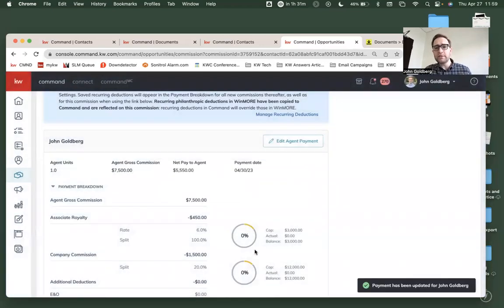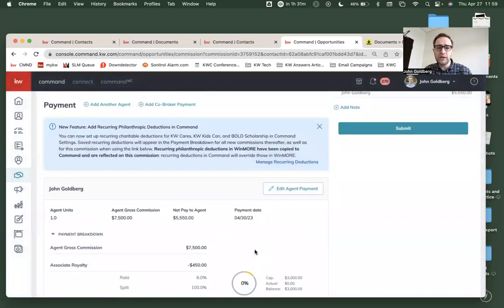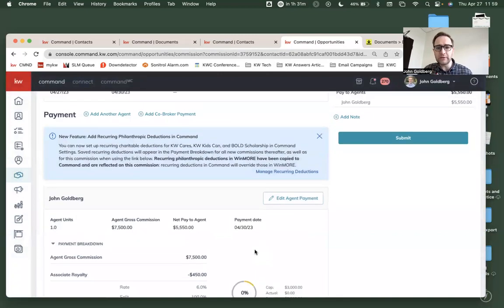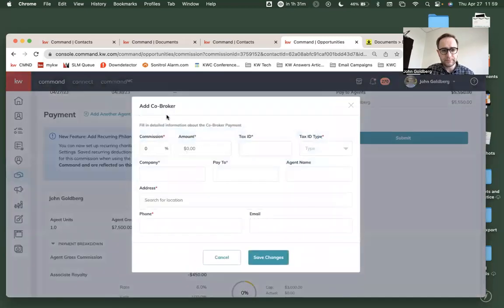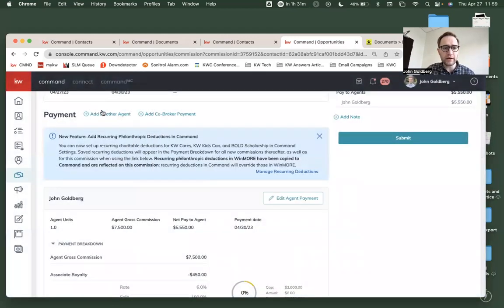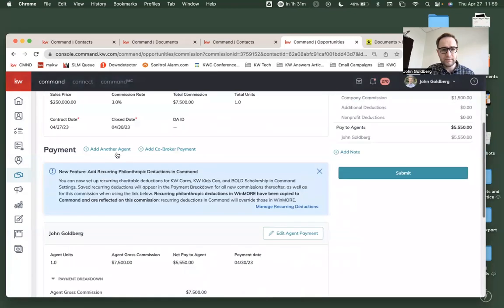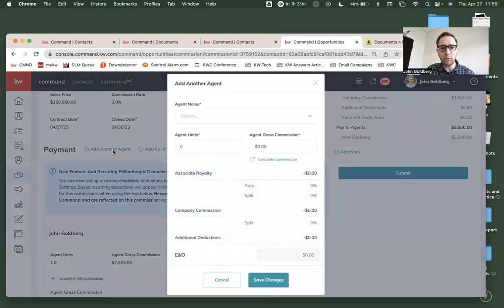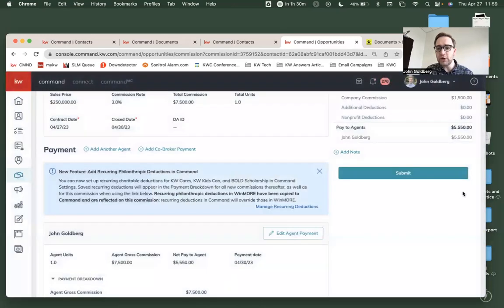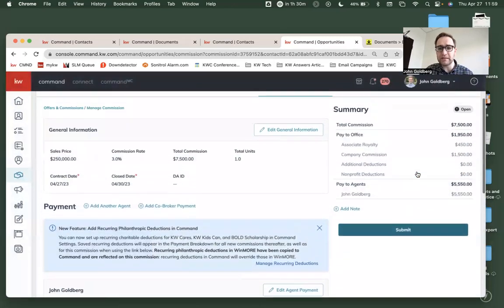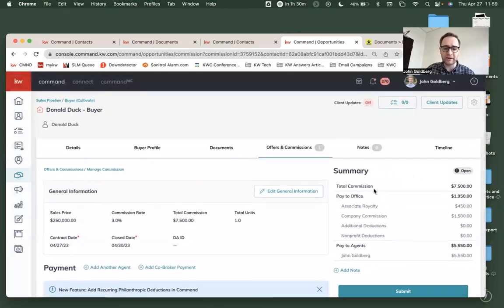Another example we see often is maybe I'm working with an agent who's helping me with this deal, and I want to add them as a co-broker. So I'm going to click this button here, and I'm going to fill out the information there. You can also add another agent. And we can walk through the steps with that as well. Once everything's all done, you can go ahead and click on that teal submit button, and this will get sent directly to the Market Center.